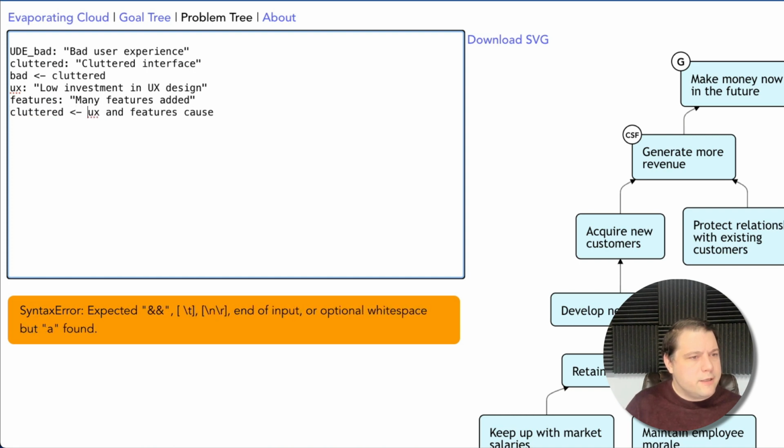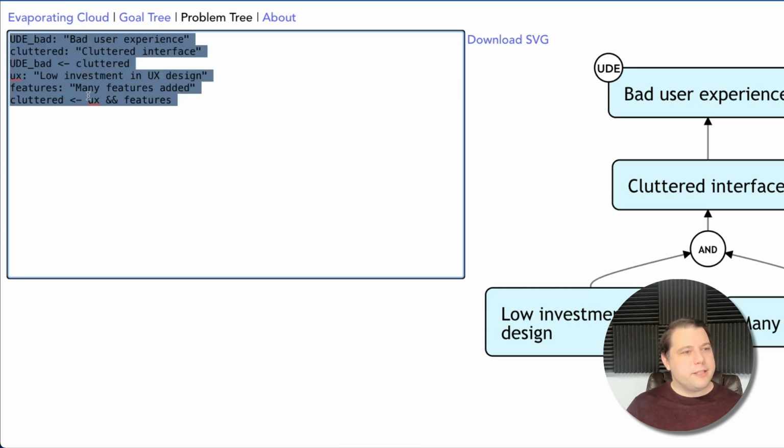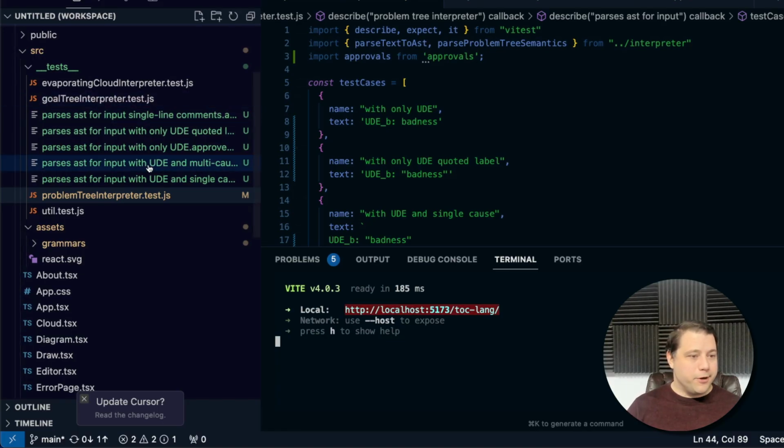This is caused by UX and features. All right, effect bad, not declared. Yeah, that's true. We've got to address it that way now. So yeah, boom. All right, so that works. And so this will work out of the box if the example is updated to be one that will parse.